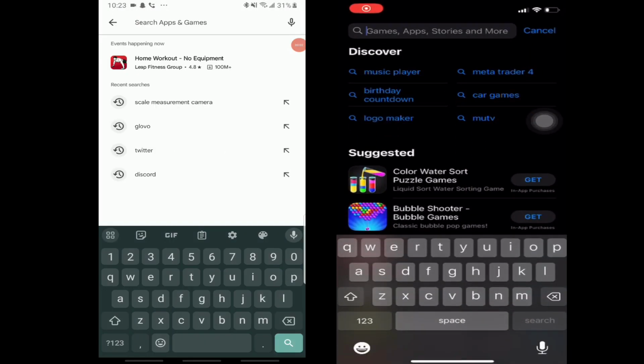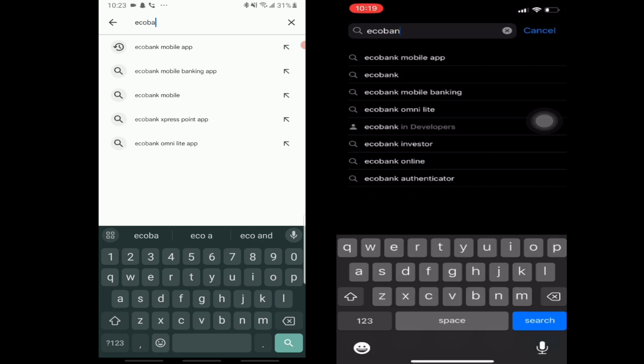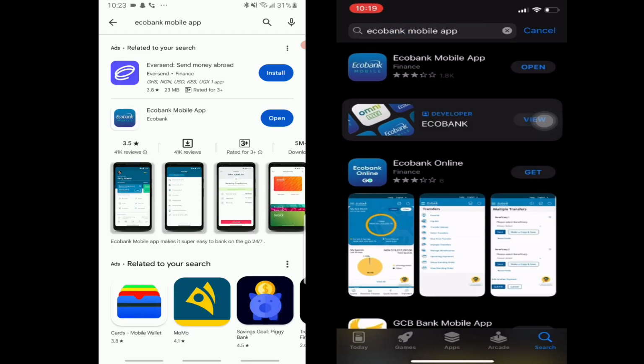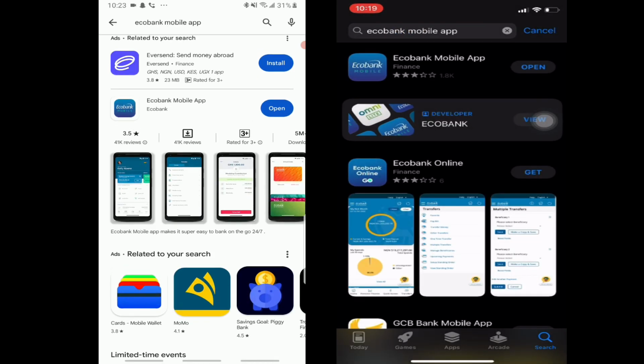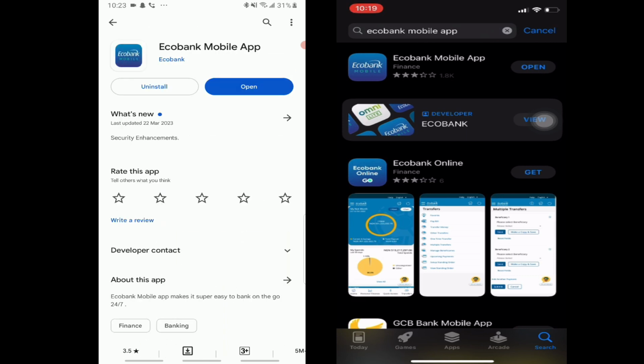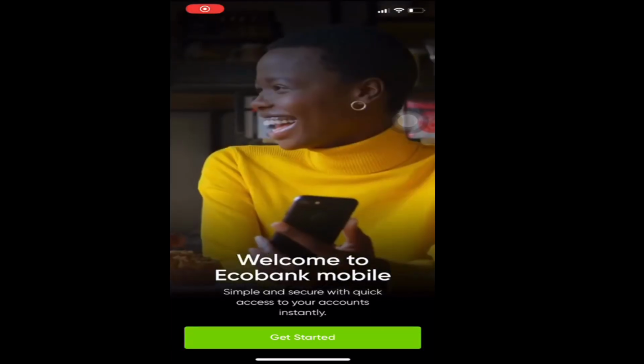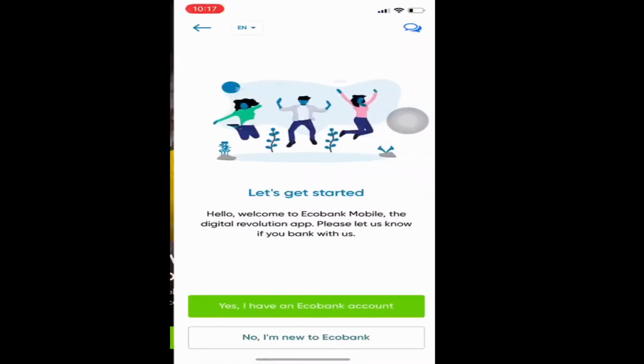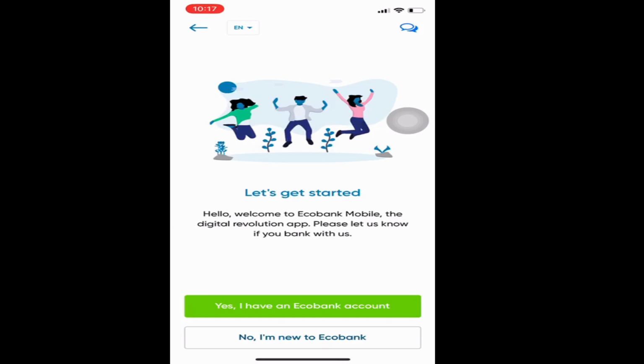To start with the account creation, download the Ecobank mobile app on Play Store or App Store. Whether you're using Android or Apple, you can get this app. Install it and open it. Then you select Get Started, and select "No, I don't have an account", so that you'll be able to create a new account.